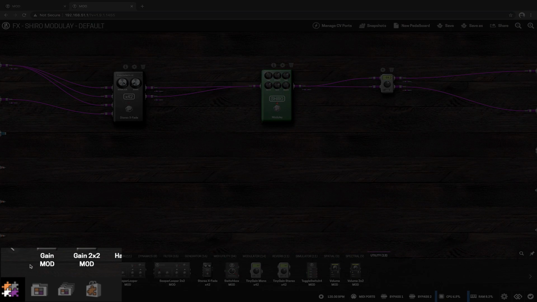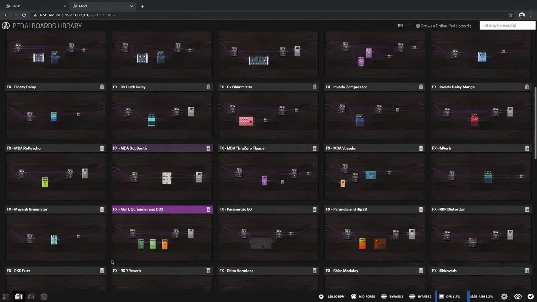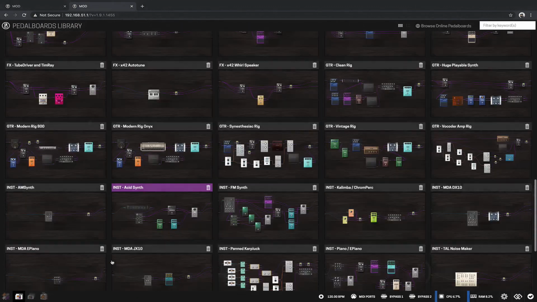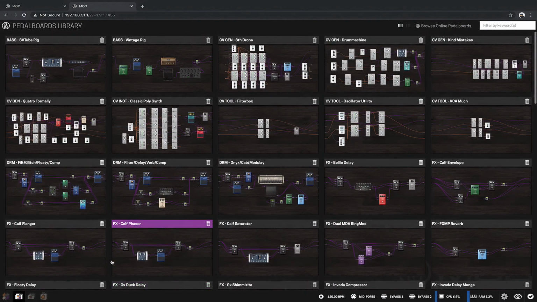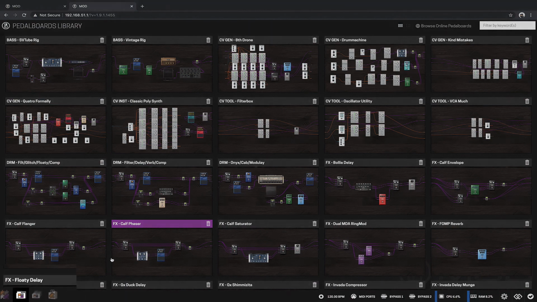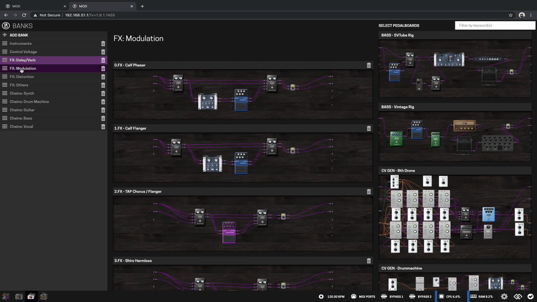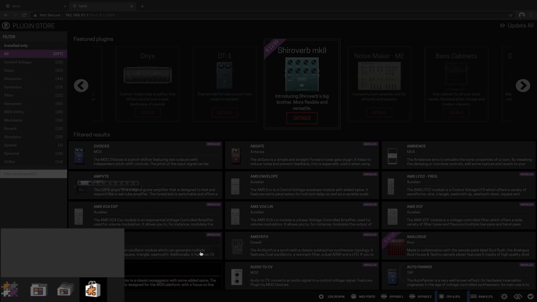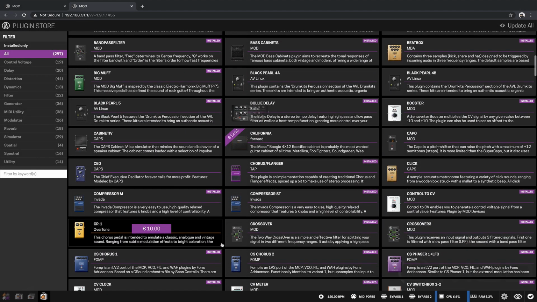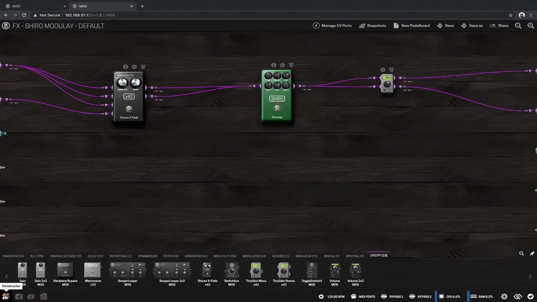Now let's take a look at the bottom left icons in the web browser, starting with the pedalboard library. The pedalboard library contains all pedal boards that have been created and are available for you to transfer to your Modular X or are already residing on your Modular X. The Banks section allows you to organize your pedal boards to be transferred to your Modular X. If you find that you're missing a particular plugin module, the plugin store is where you can browse all the current available plugins for you to either purchase or immediately download.